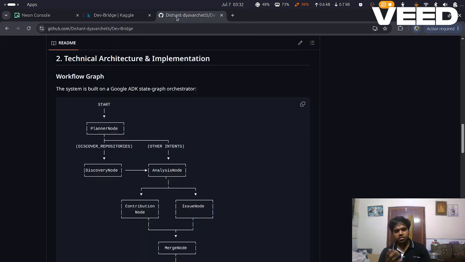Next is the architecture, how this system works. If the user adds the form in my system, it invokes the planner node, which takes the intent of the user, like whether the user is a beginner or a professional developer, and then it goes to the discovery node, in which the node analyzes GitHub repos to find which repository is usable for the user.